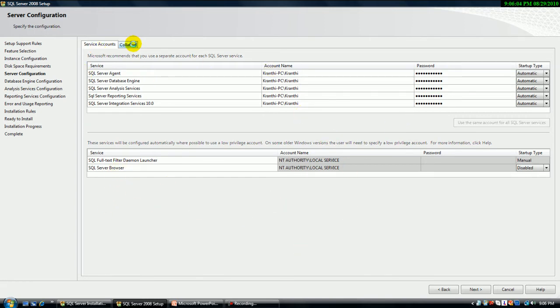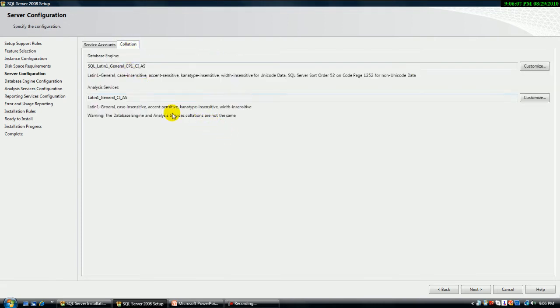Next, coming to the collation. The collation is nothing but the character set or language which operates in the SQL Server. This is the default one. This is one of the important questions when you attend an interview. Most of the time they ask, what is the default collation in SQL Server 2008 or SQL Server 2005? So the basic answer is Latin1 General. It's described here in detail: Latin1 General, case insensitive, accent sensitive. So all this information is available here.